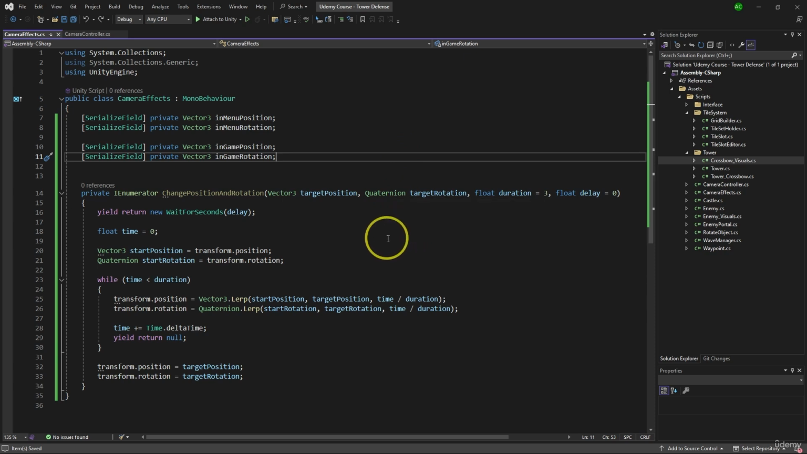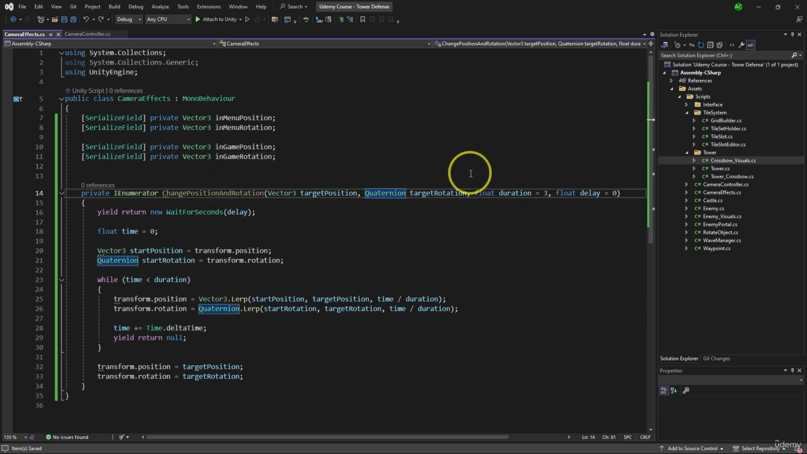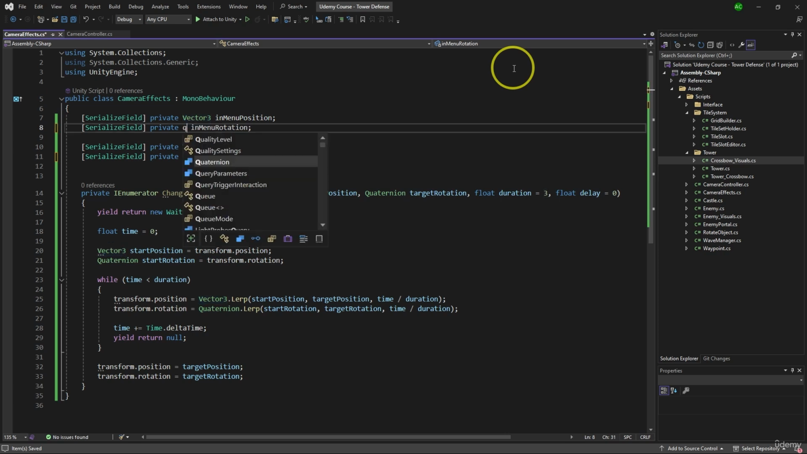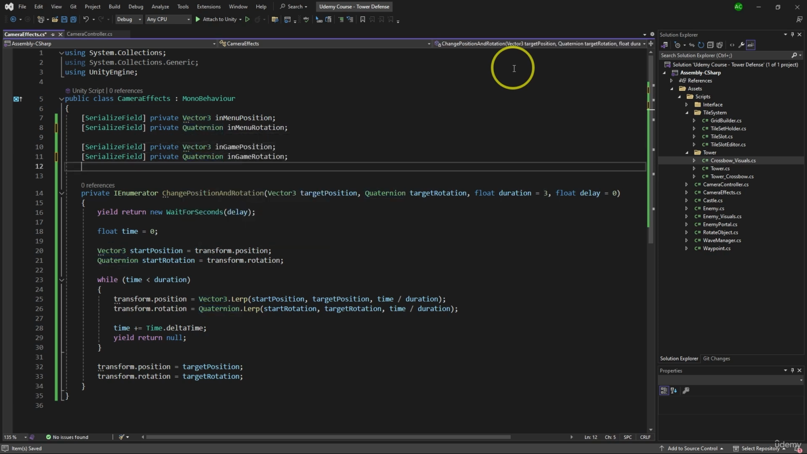And I think we should change this from vector 3 to quaternion, since we're using quaternion inside of a coroutine. So let's just simply remove vector 3 and type quaternion over here. Okay? Quaternion, like that. Very nice.